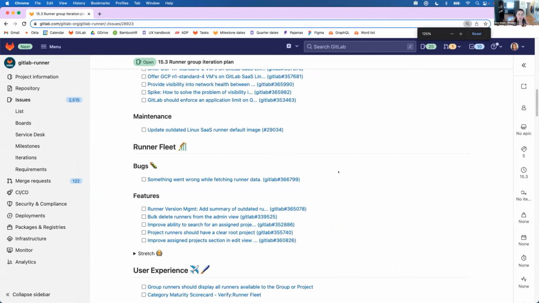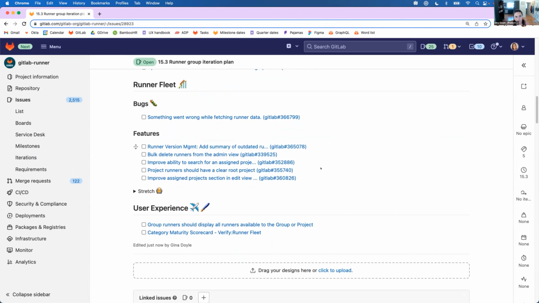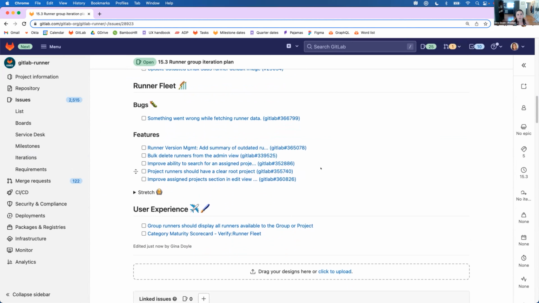Just as a reminder, the runner fleet category provides users who have large fleets of runners with an overall glance of all of their runners at once and provides a bunch of different management capabilities. In the future, we're shooting to provide analytics of your fleet of runners, so it makes it easier to manage all of them. And for 15.3, we are working on a lot of features to improve usability, specifically around runner version management.